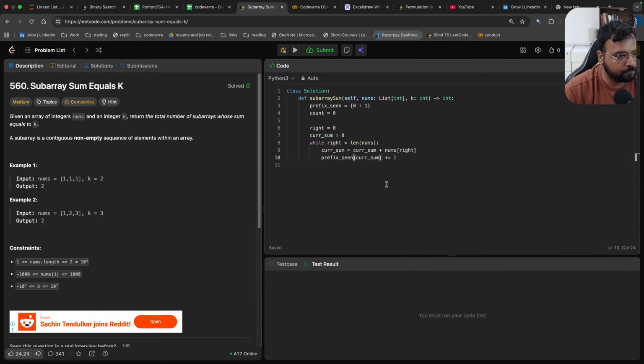Okay, it will not work like this. I should have used a default dict, but I can say prefix seen of current sum is equal to 1 plus, I want to increase the counter by 1. So I'll say prefix seen dot get, because the key may not be present. If the key is not present, then it will give me a key error. So I can say dot get current sum, and if that is not present, then it will return a default value of 0. You could have used a default dict.